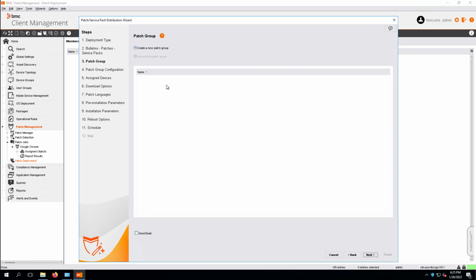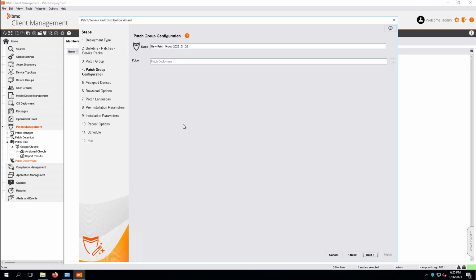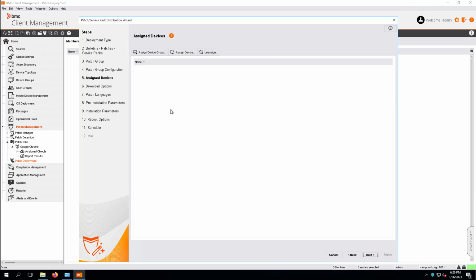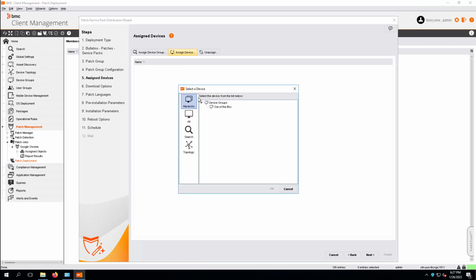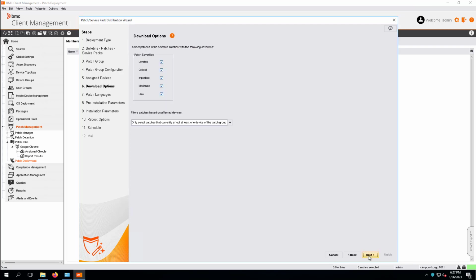This page will ask whether you want to create a new patch group or you want to add the selected patch to the existing patch group. Now that we do not have any existing patch group in the environment, we will go with the first option, click on next. On the patch configuration page, give a name to a patch group. Let's say Windows Test, click on next. On the Assign Devices page, same as Patch Job, you can either assign a device group or device groups, or assign a device or multiple devices. For this demo, let's add a single device. Click on OK and click on Next.